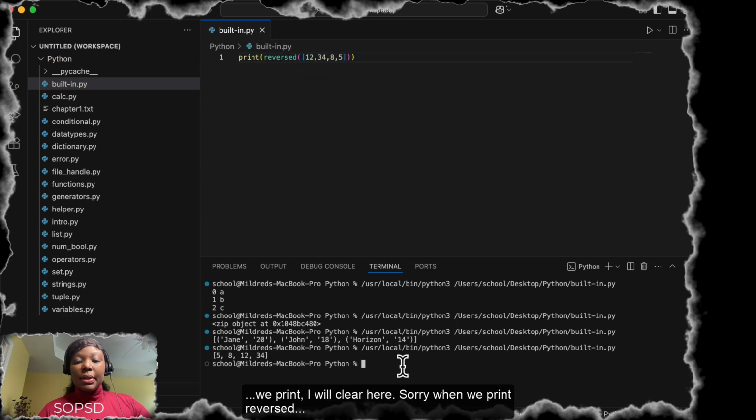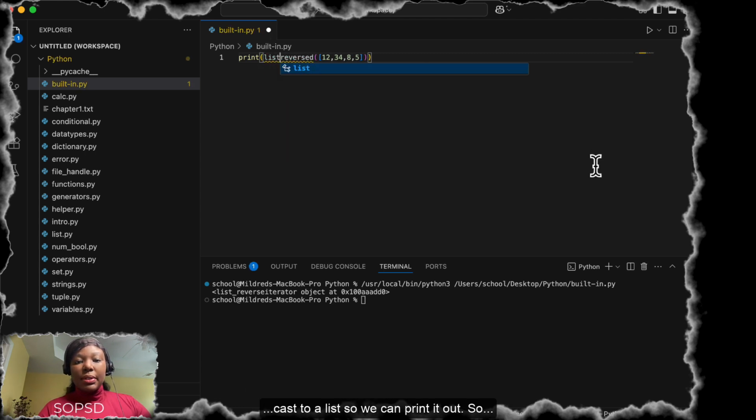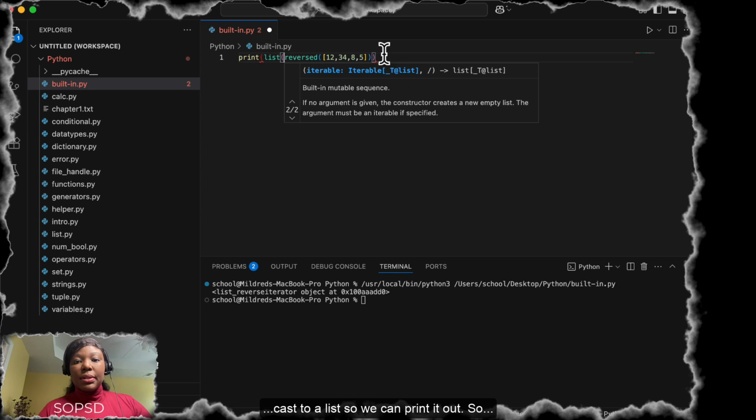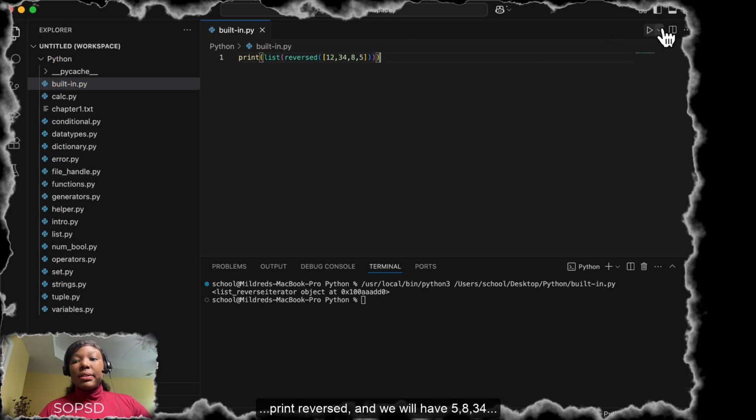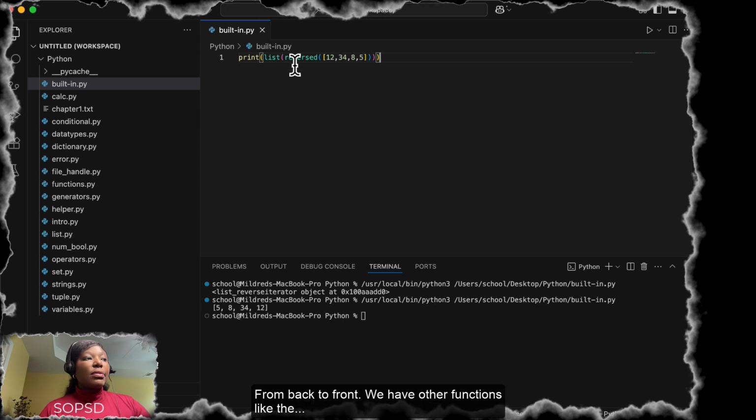And when we print reverse this, it's not going to work, right? Let's do it like we did the zip. Let's cast to a list so you can print it out. So we'll print reversed, and we'll have 5, 8, 34, 12. What it just does is reverse the original 5, 8, 34, 12 from back to forward.